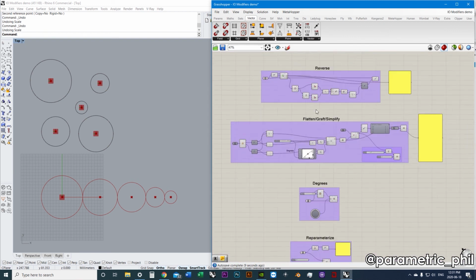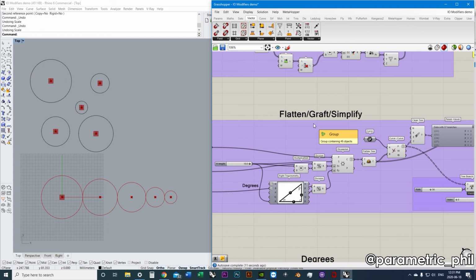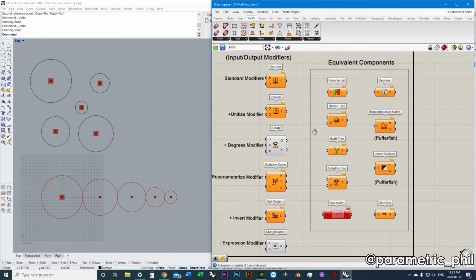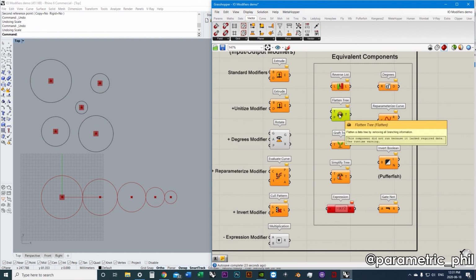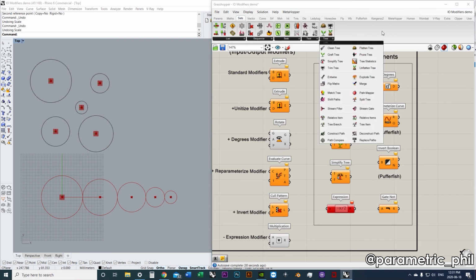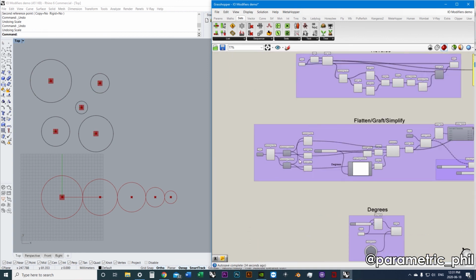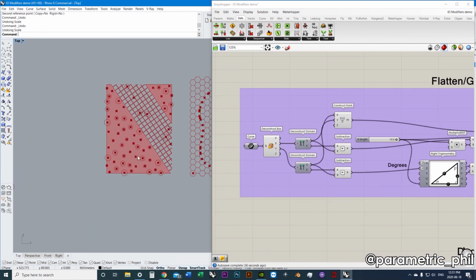Okay, let's go to the next example. Flatten, graft, simplify. I've put these into the same demonstration because this demonstration has all of them. Lucky us. It's awesome. So we can see we have the flatten tree component here, graft tree, and simplify tree. These are all found in the sets subcategory. Let's see what's going on here.